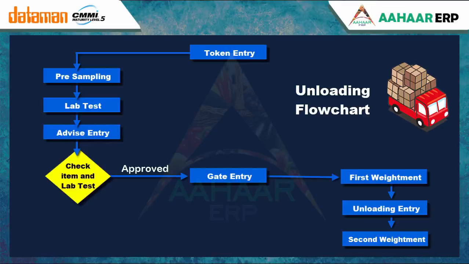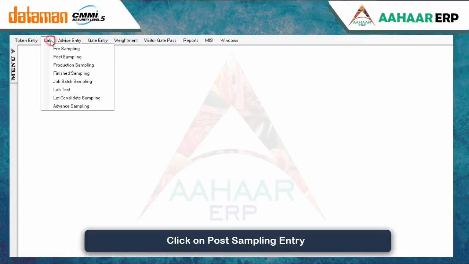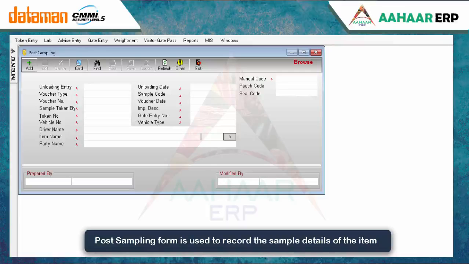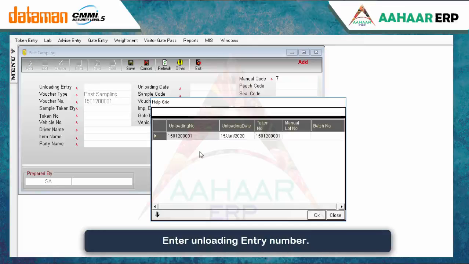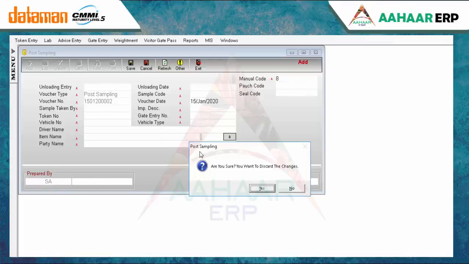When second weighment is done, we take a sample of paddy, and do post-sampling entry. Click on Post-sampling entry. The post-sampling form is used to record the sample details of the item, for quality recheck, after unloading the material. Click on Add button. Enter unloading entry number. Enter the person name who takes the sample. And save it.